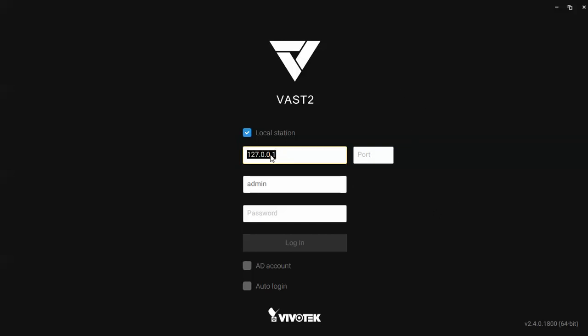You will see a default IP address in this field, which will start with a 10 dot. Also, this local station will not be checked. I have to keep this checked on mine for training purposes so I can actually log into the next step. They set it up for you too, so you'll use your AD account. Just make sure this AD account is checked at the bottom.